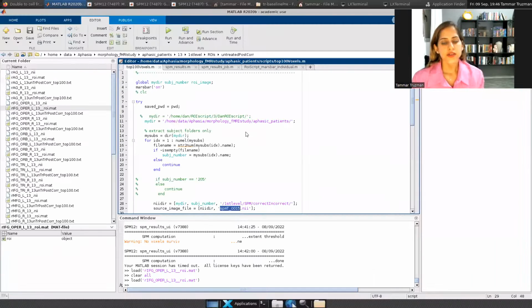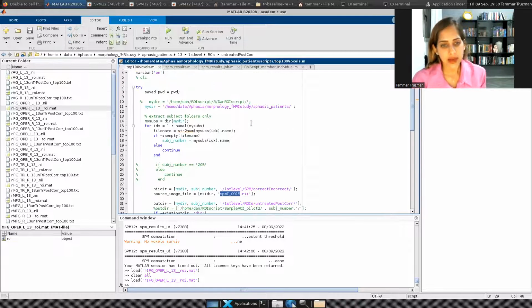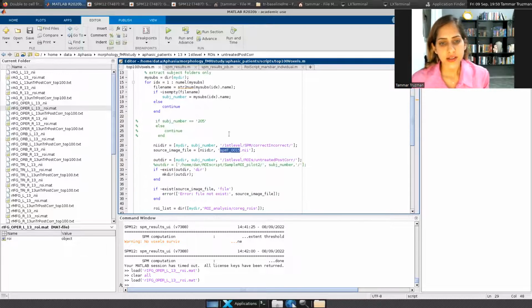Let me share the screen here. First we're looking at a script called top 100 voxels. Within this one, you should mainly look at the purple lines that you should change accordingly with your data. So here's my path. You should make sure your subjects are all organized in the same way, of course, as this is a recommendation anyway, and their directories are in numbers.